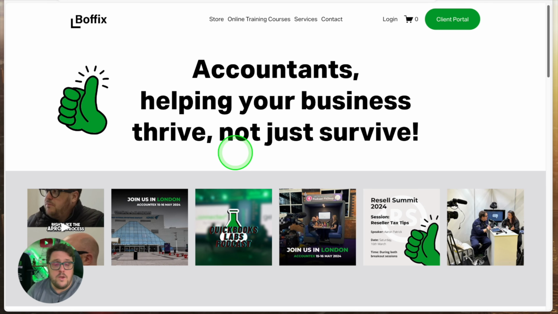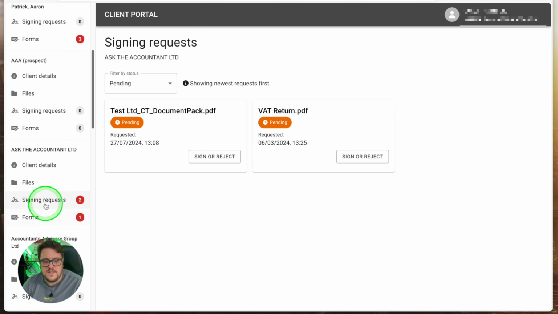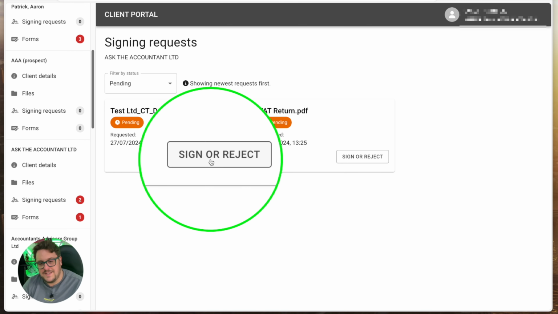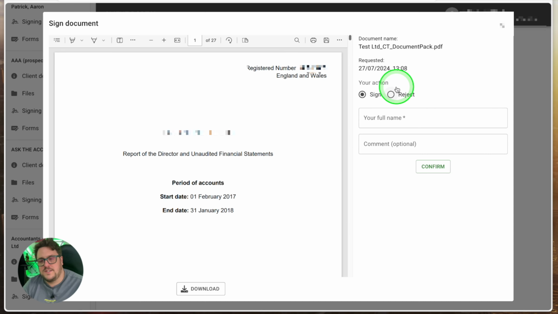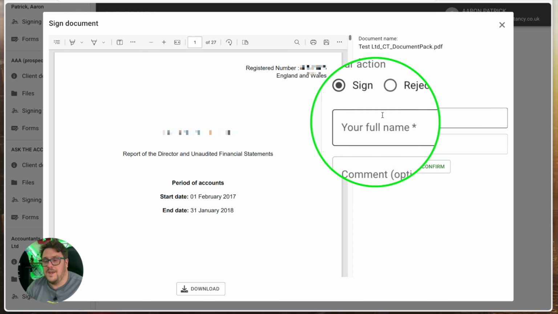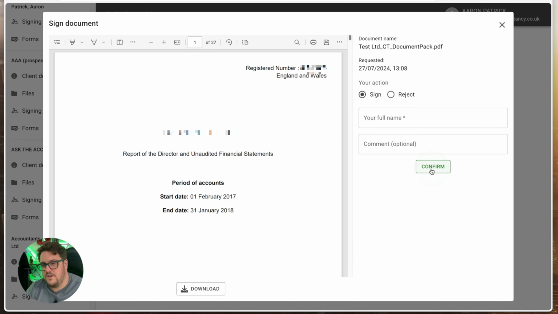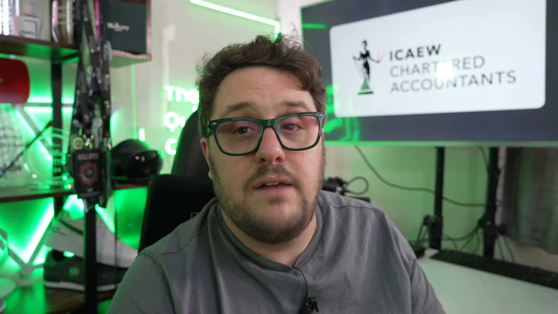Let's have a look. Straight away, you can see here that I am at my Boffix website. In the top right-hand corner, there is the client portal. I'm going to go over to the client portal because you'll see that under signing request just here, I have a test limited CT document pack ready for me to sign or reject. So I click on the sign option and up pop the accounts. Basically, you sign or reject up here, add your name and comment, and press confirm. That's giving authority for the accountants, in our case ourselves, to go and file it.